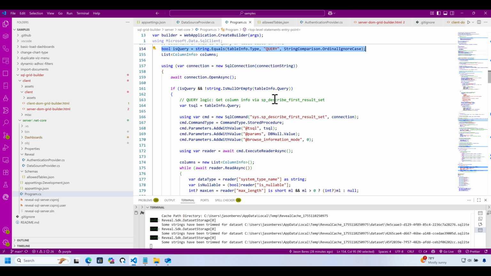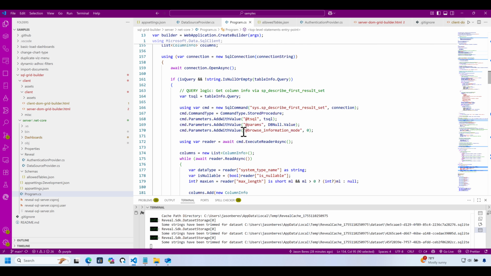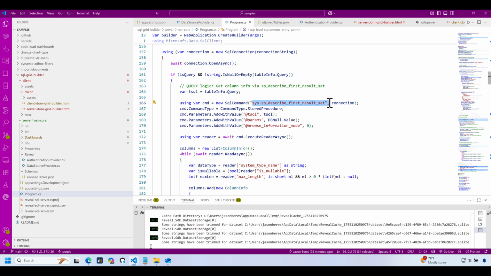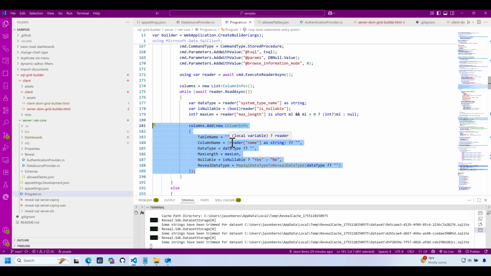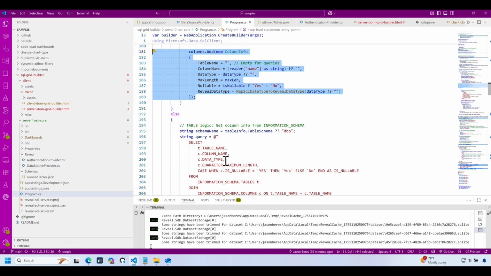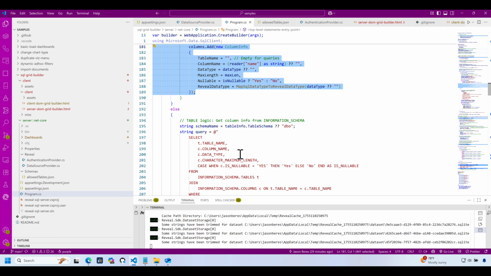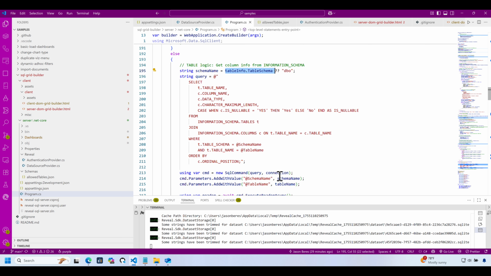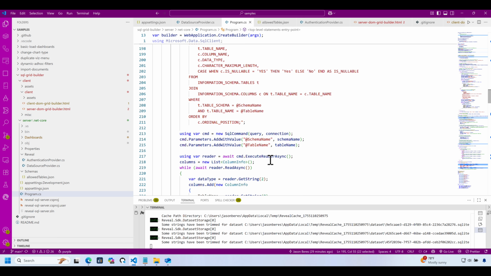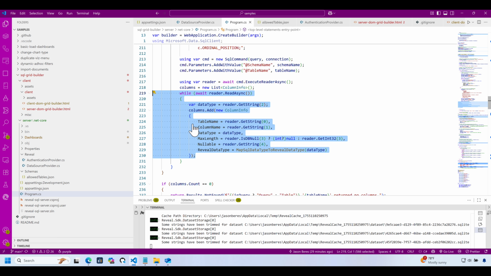So to get the fields list from a custom query, there is a stored procedure called describe first result set. And what that will do is it will take in the query that I'm passing it. What is my query? Well, my query is getting pulled in from my allowedtables.json, and then I'm building out this columns collection, and I'm going to store that. Otherwise, if it is a table, I'm just using the information schema to pull out all of the column names from that particular table name, and I'm filling up the exact same column info object for this table name.